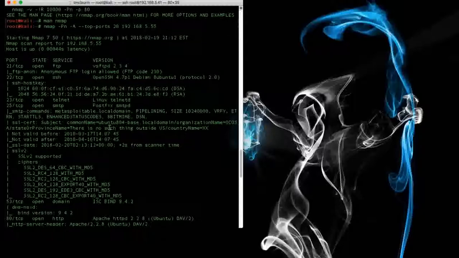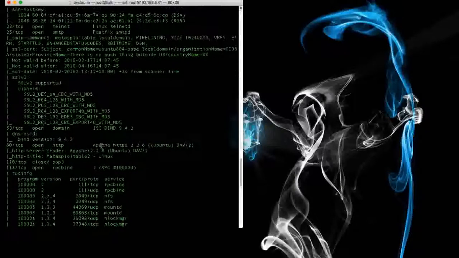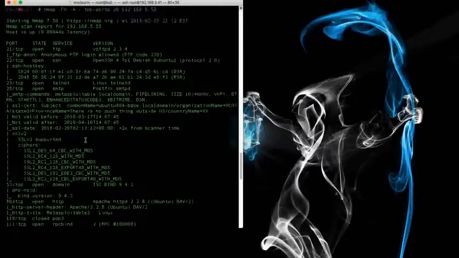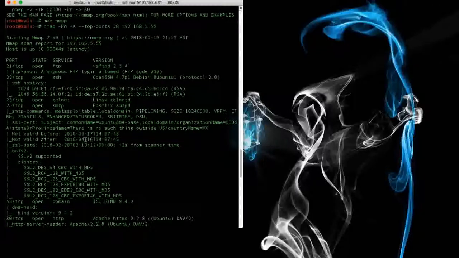So we see a bunch of open ports just from the top 20 scan. We see FTP, SSH, Telnet, SMTP. Now these SMTP commands show up thanks to the -A flag, so it tells me what commands I can run via command line. It tells me what type of SMTP server is running, which is Postfix. We can see down here DNS is open and we see the version of DNS that's running. So that's what the -A flag gives you. It's a bit more detail.